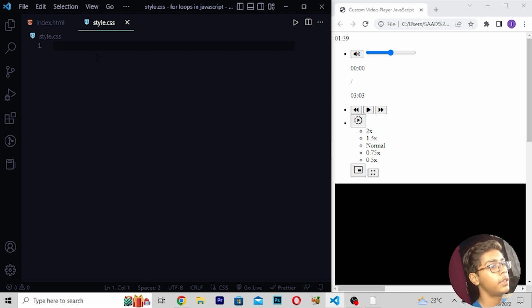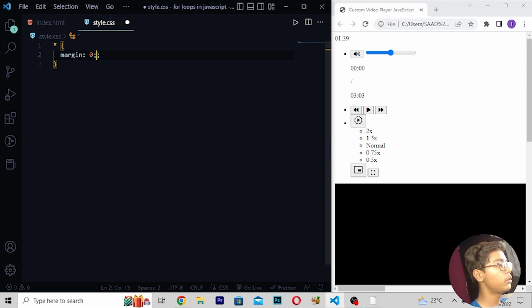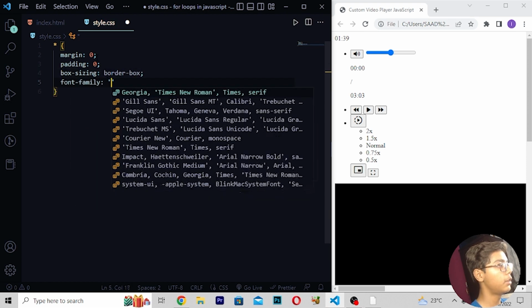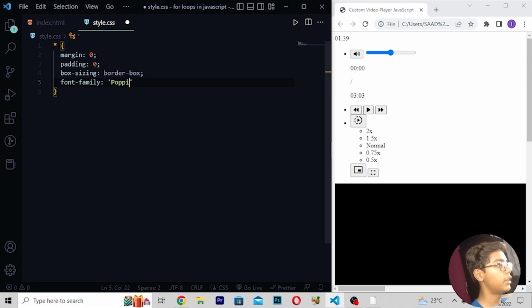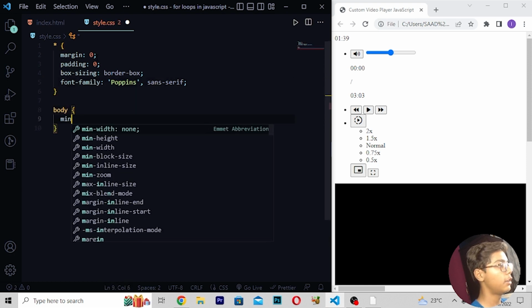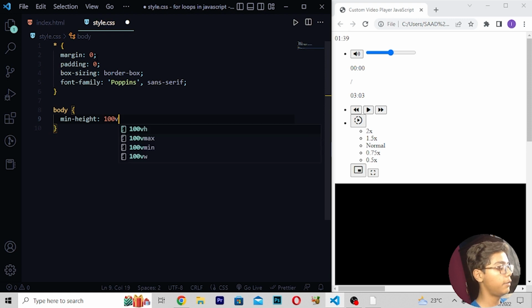Here I will be writing an asterisk tag like this. Then I will be moving to margin, which should be 0, and then padding, which should be 0, and box-sizing, which should be border-box. Then I'll be moving down to font-family, which should be Poppins, and then sans-serif. Then I'll be closing this, and writing body, and min-height, which should be 100vh.